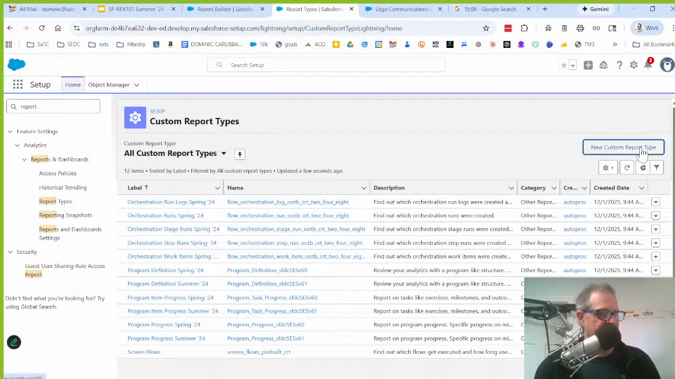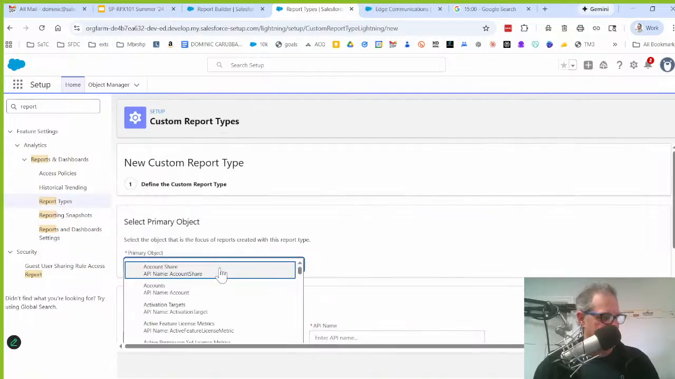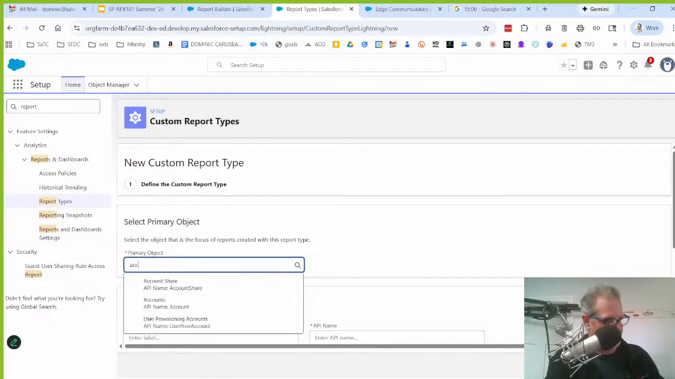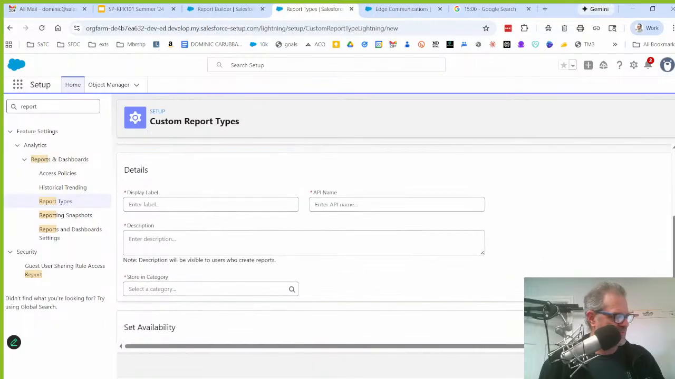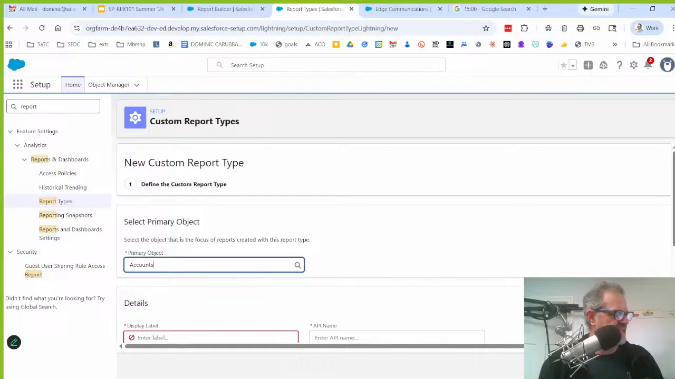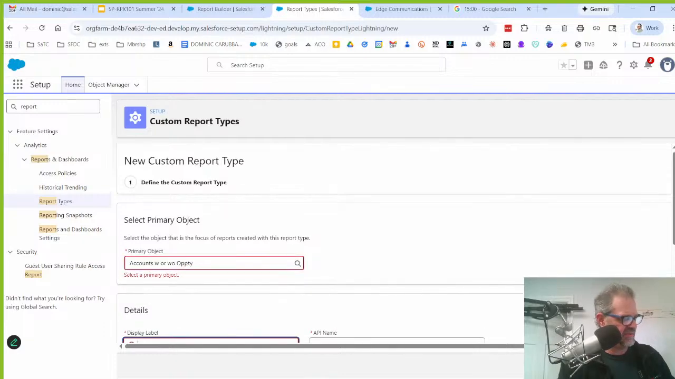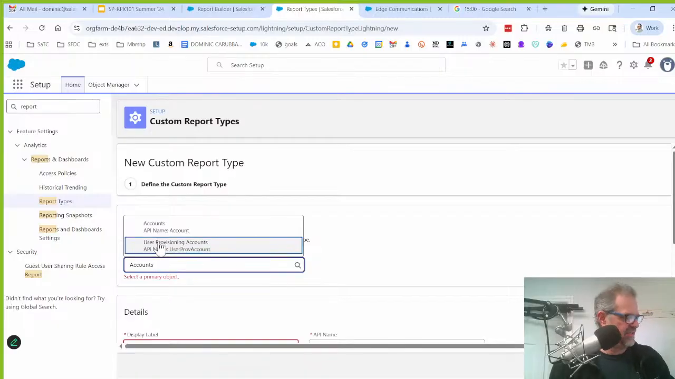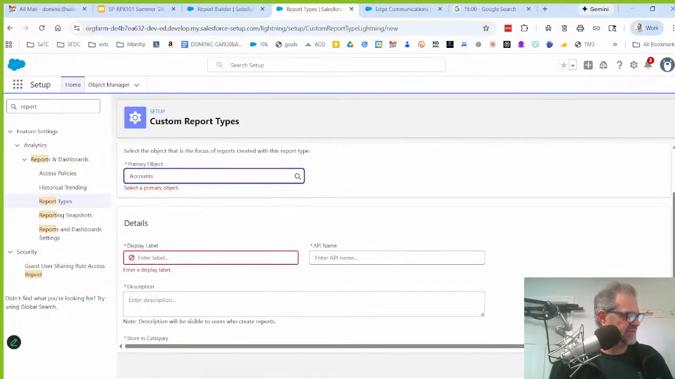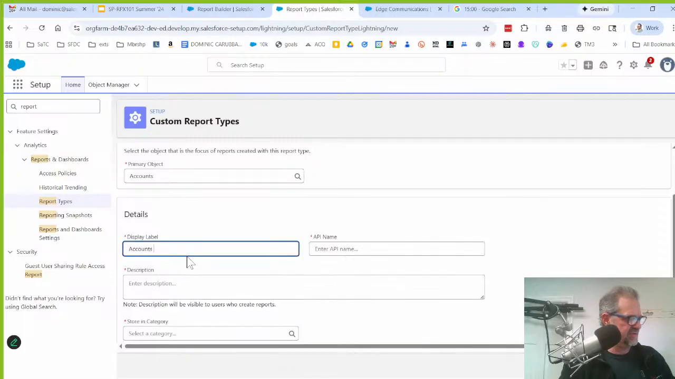When I'm creating a custom report type, and this is later on, I want to see accounts. Oh, I gotta give it a name. Accounts with or without opportunity. Is that the name? Oh, I need accounts. Where's my name for it? Accounts. Oh, display. Huh? Sometimes I do "with."